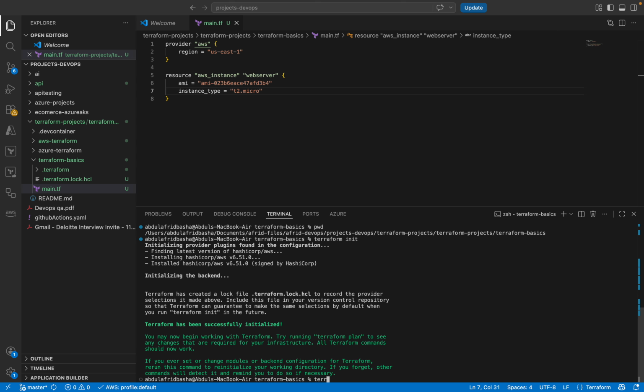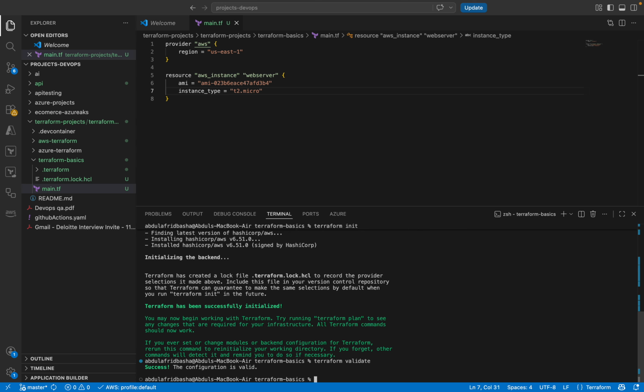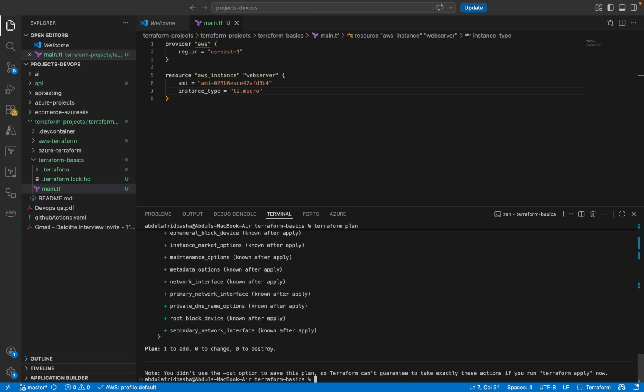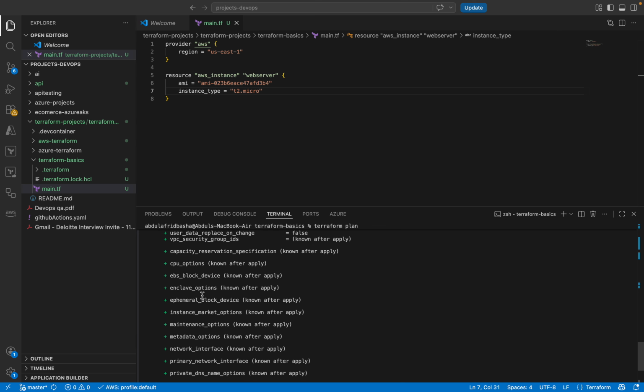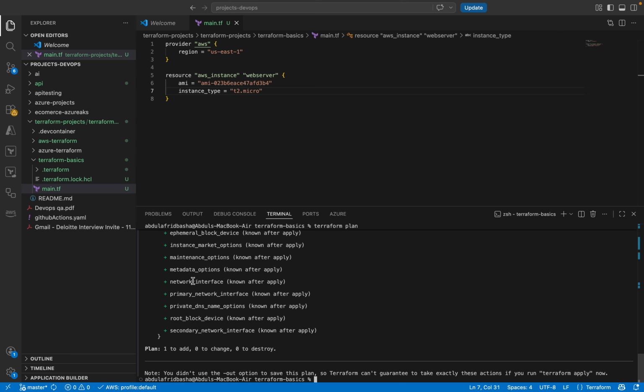So now what we can do, by using terraform validate, we can check whether that code is good or not. Success, configuration is valid, so we can go with Terraform Plan. It is going to preview actually. See, 1 to add, 0 to change, 0 to destroy. So 1 is going to be created here. What it is going to create you are able to see here, and those details you are also going to get.